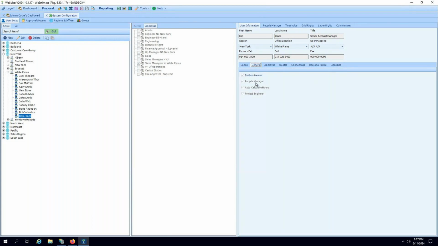Keep in the general tab, keep enable account checked off. What that'll do is allow the account's jobs to still be searchable. So if you have rights over Bob, you can still view his quotes, but Bob can no longer log in. His account wouldn't be accessible, and you wouldn't be charged.